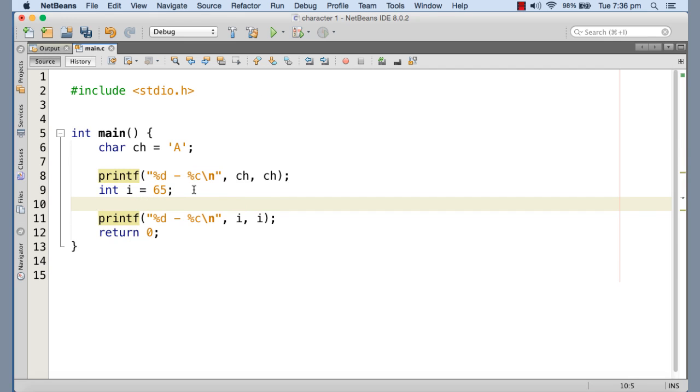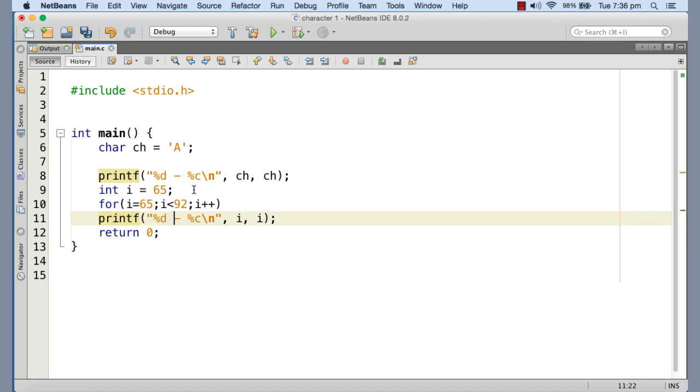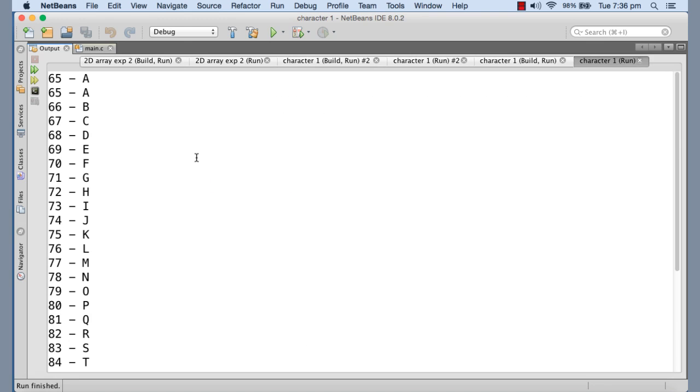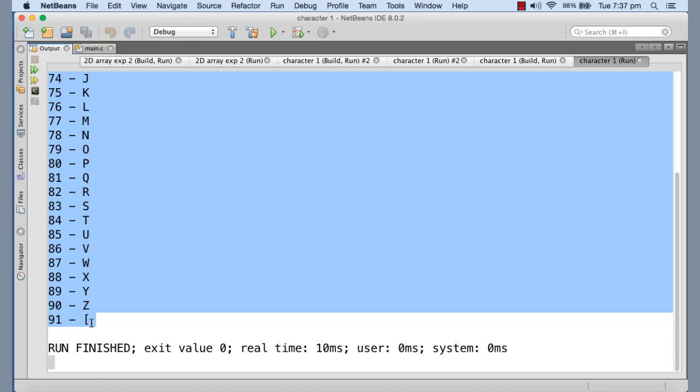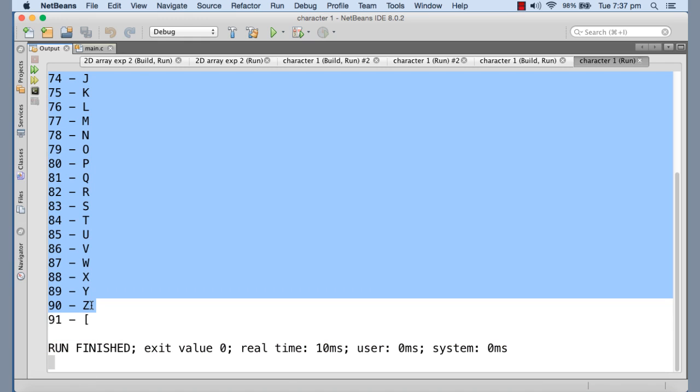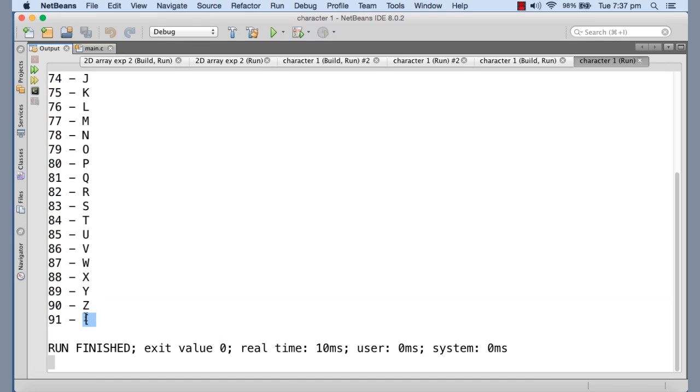Now if I run this in a for loop, say for I equals 65, I less than 92, this printf is going to print all the uppercase characters in the English alphabet starting from A to Z. Here we go. You can see that it's all the uppercase letters. It's from 65 to 91. I'm sorry, up to 90 it's Z actually. 65 is A, so 90 is Z. And 91 is actually the opening square bracket.